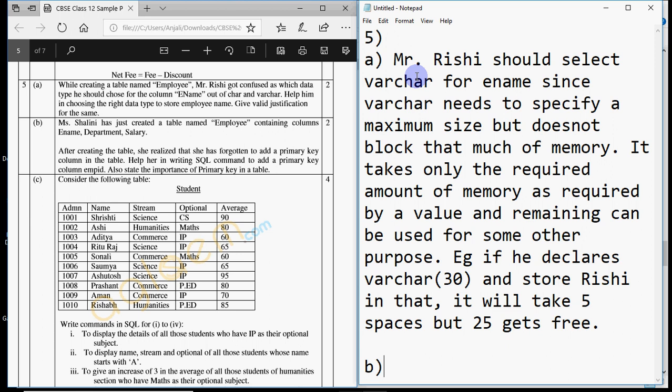Okay, this B part is: Miss Shalini has just created a table named employee containing columns ename, department, salary. After creating the table, she realized that she has forgotten to add a primary key column in the table. Help her in writing the SQL command to add a primary key column emp id. Also state the importance of primary key in a table. Now see over here, the question is again a bit tricky, because usually the question that comes in the paper says that the person has forgotten to make a column a primary key, and then you have to make that column a primary key when the column is already there in the table. So it's a different thing here. Emp id column is not there in the table. It's saying containing columns ename, department, salary. Emp id is not there at all.